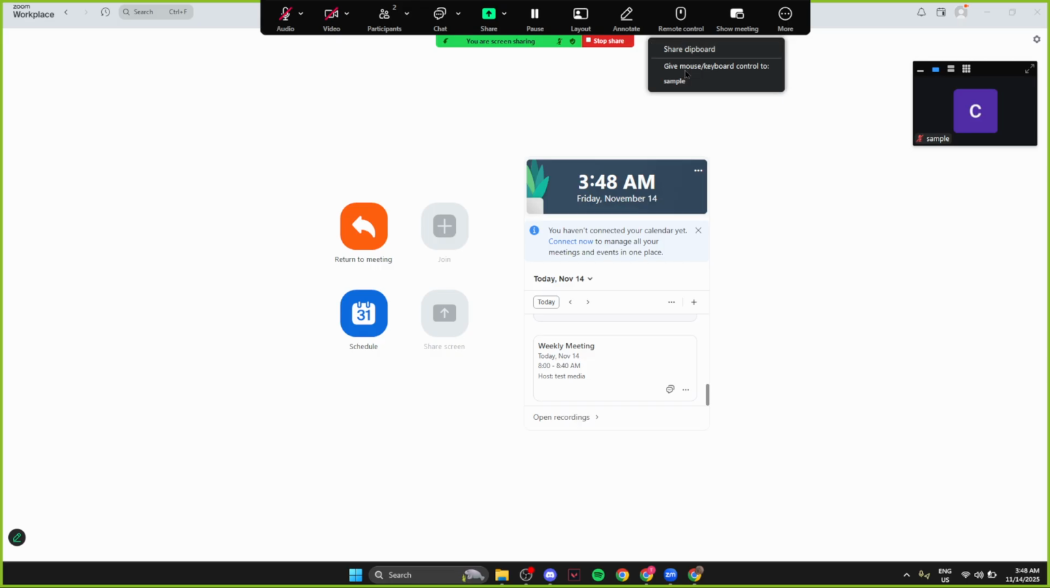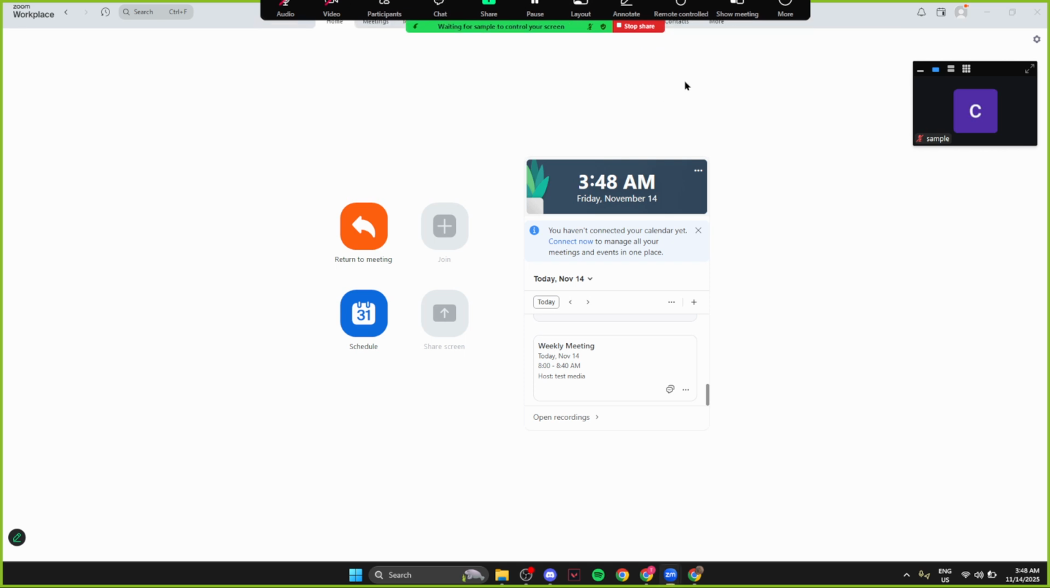An essential tip here is to be cautious and ensure you only provide control to a trusted participant, as they will have control over your mouse and keyboard inputs. A list of participants will be displayed. Select the participant you want to give control to.